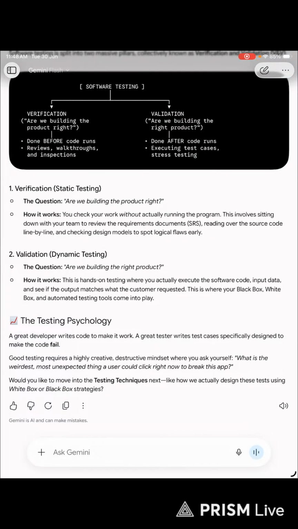The testing psychology. A great developer writes code to make it work. A great tester writes test cases specifically designed to make the code fail. Good testing requires a highly creative, destructive mindset where you ask yourself, what is the weirdest, most unexpected thing a user could click right now to break this app?